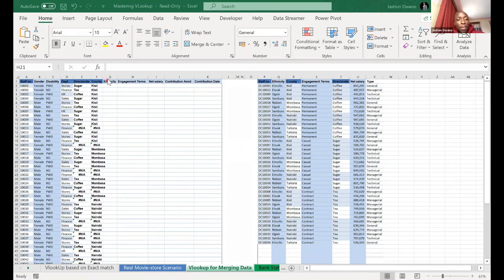So for ethnicity, engagement terms, and net salary, same process. You're going to pull them from here. I now want to jump to column J, which is a small little shift, same process, but a very small shift. Now, the contribution amount.